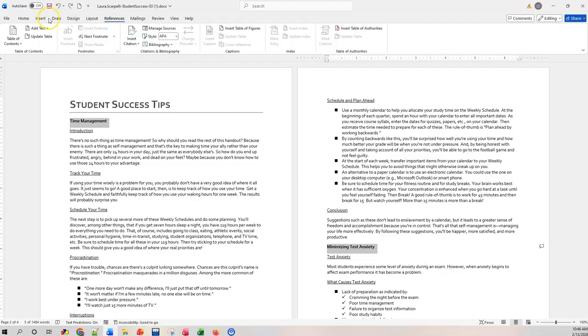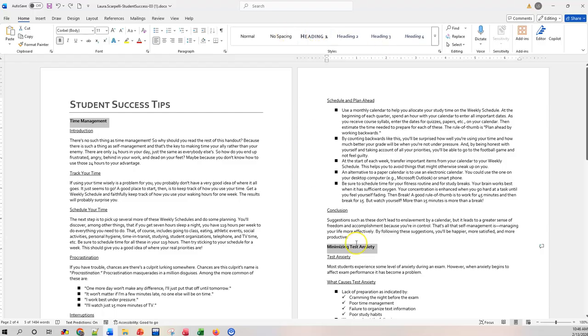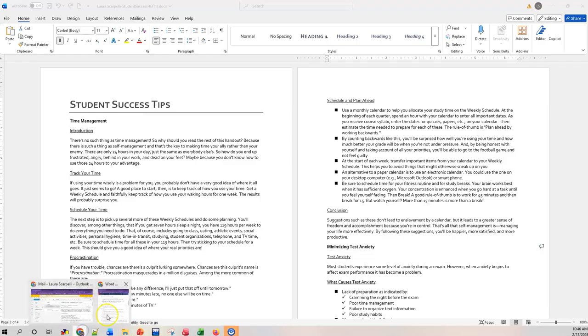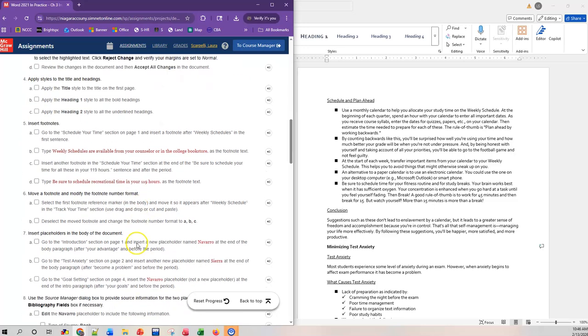So now I can do what they needed me to do, which was go to home and change one of these styles. So they have you do that in, let me just grab those instructions again, in step 4. And then I also wanted to show you something for step 5 and step 6.